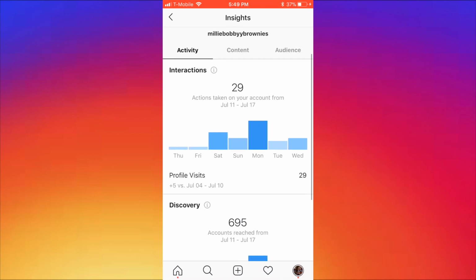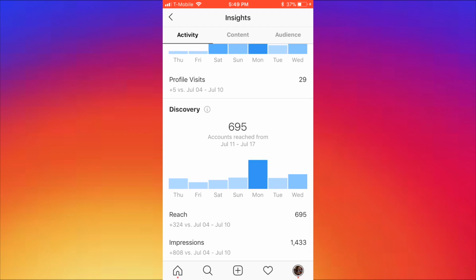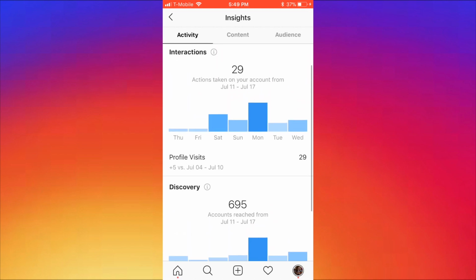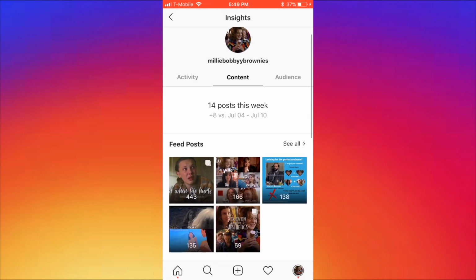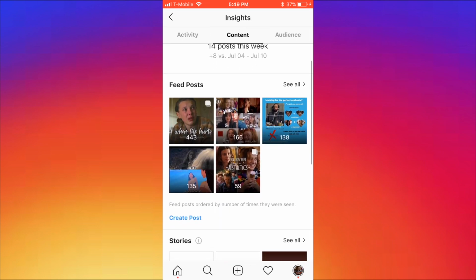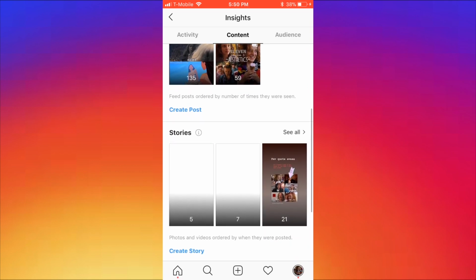Okay, so under the insights for your account as a whole, it has an activity section which just shows you all of the interactions and the people that found you on the Discover page. Then it has a content section which shows all of your posts and how they're doing, as well as stories.